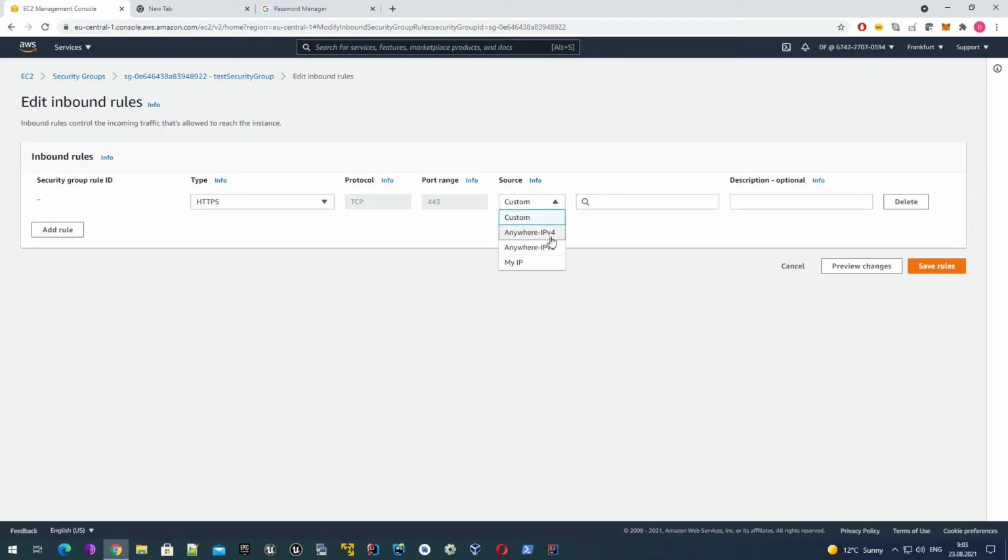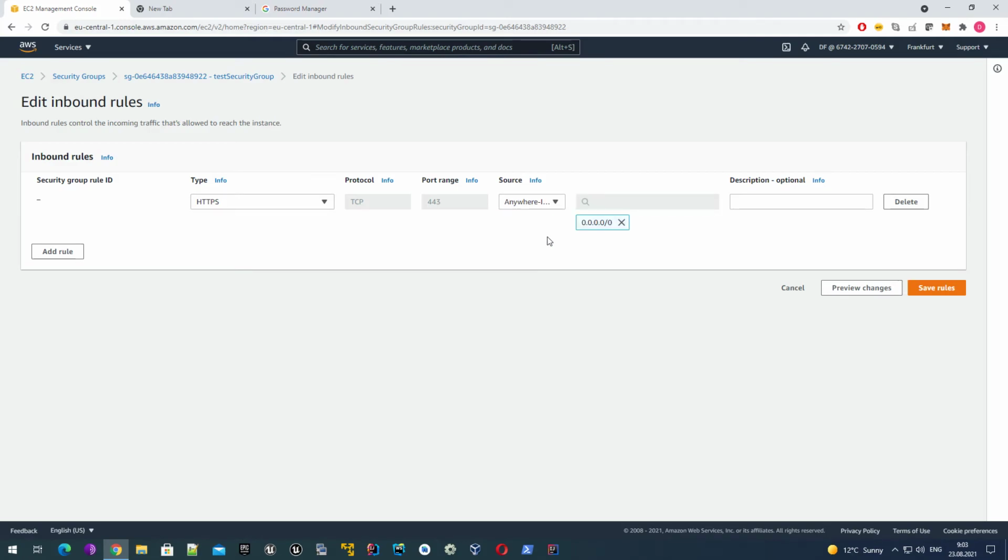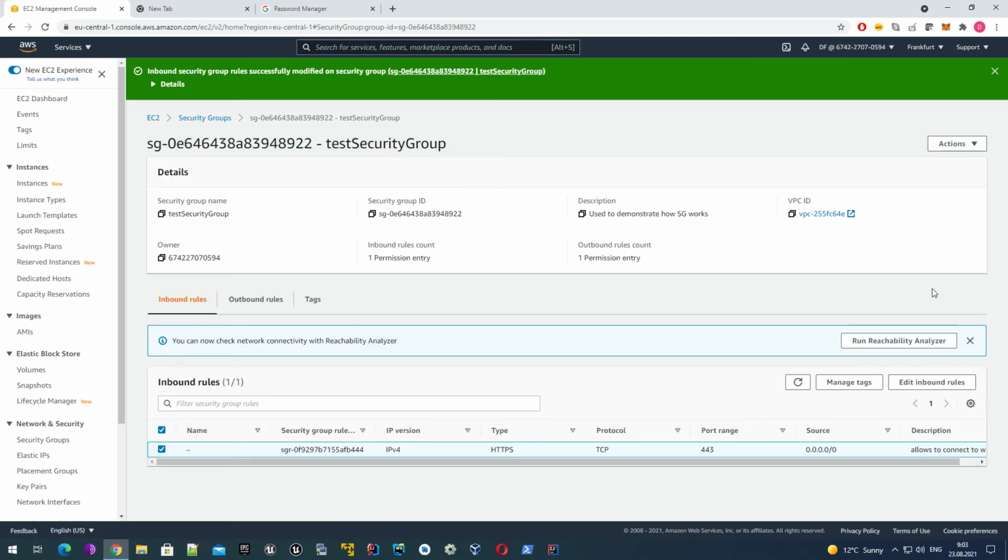Okay, for now, if we are hosting a web server, of course, we will use anywhere from the world, which allows connecting to the web server. Okay, save rules. As soon as we save or add the rule, it's in place. So we don't need to do any restarts or anything like that. Okay, so that's about inbound rules.